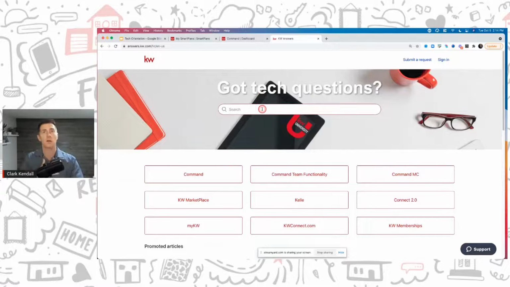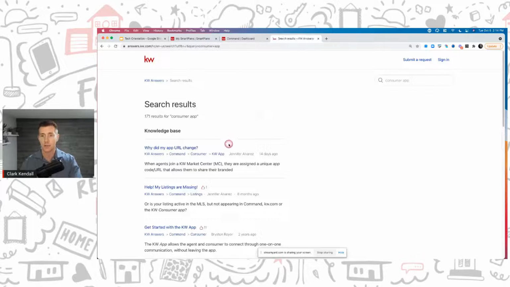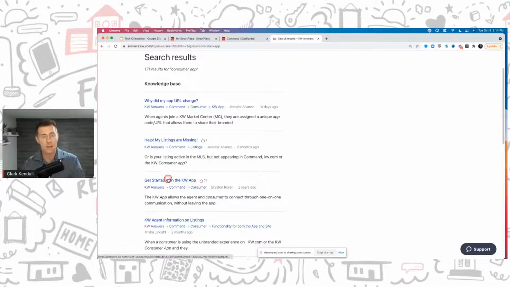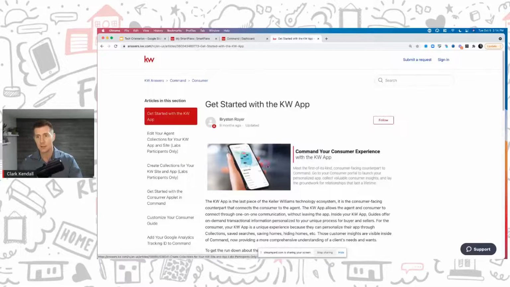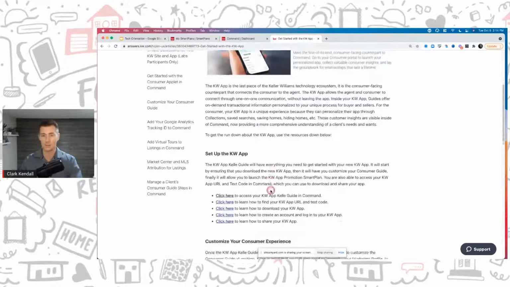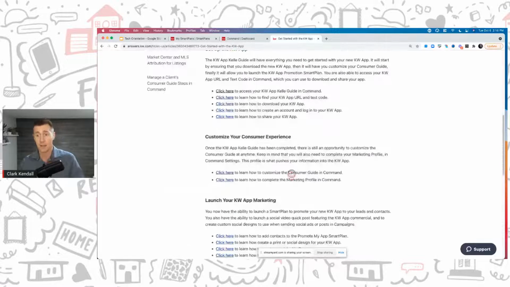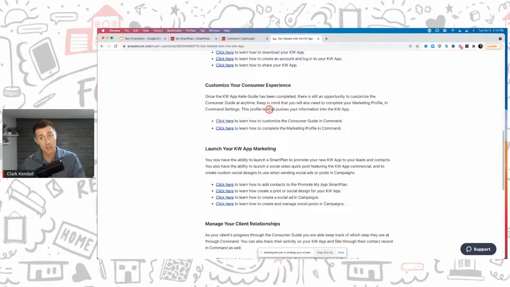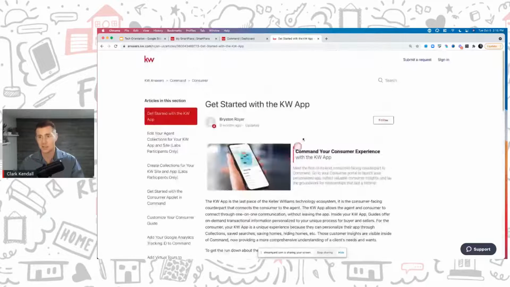For example, if you wanted to know more about contacts, right? Or no, I'll even take a step back because we had the app, right? Let's say consumer app. I'll just type in consumer app here. There's some search results here, and Get Started with the KW App, one of my favorite articles that are out there. So if I click on this, these articles are really powerful. It says, well, let's first set up the KW app. There are things you can go to be purposeful with your app and setting it up. And so there's sub-articles on setting that up, and also launching, customizing your consumer experience. So if you want to understand how to map out that buyer and seller journey, you can check this out. And so this is an article of articles.